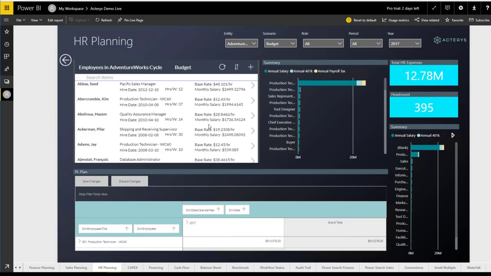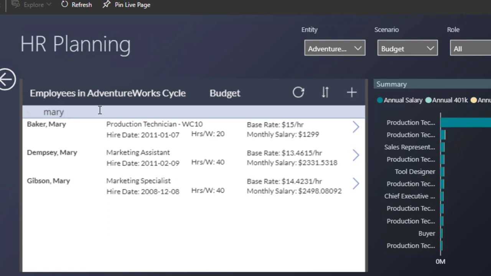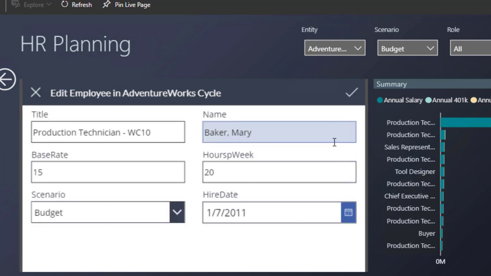Obviously a very important part of things, and here again we're using a Power Apps that has the logic and that automatically updates the Acterys model. So here we have now all our employees. I have now very good search options here and can filter on the employees that I want to see. I can edit my employees, as we've discussed. This will be automatically taken into account in the budget. So if I add employees, or if I add roles, or if I have existing employees, they will automatically project forward based on the hire date.